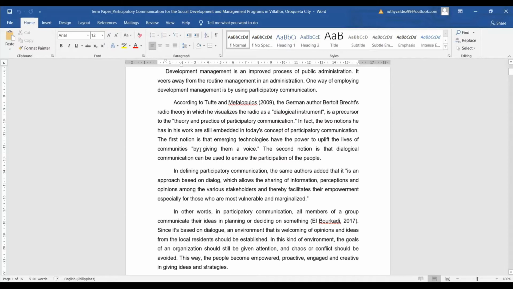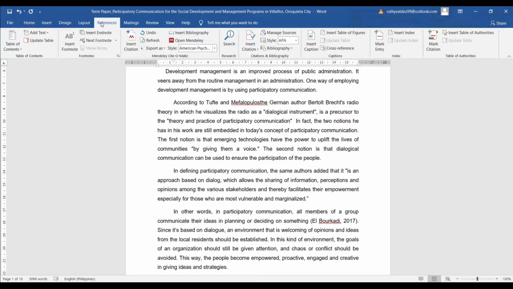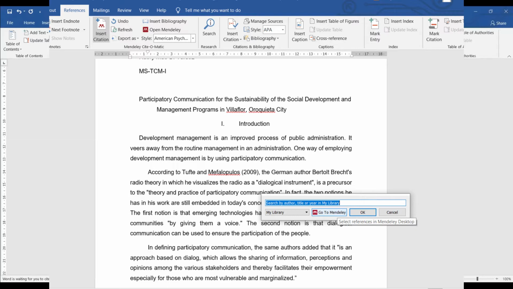Okay, here you go. So let's say I'm going to erase this one. Let's say I want to put my citation in this part of the sentence. Okay, so what I need to do is to click on References. And I will click on Insert Citation. So there will be a pop-up like this, and you will click on Go to Mendeley.